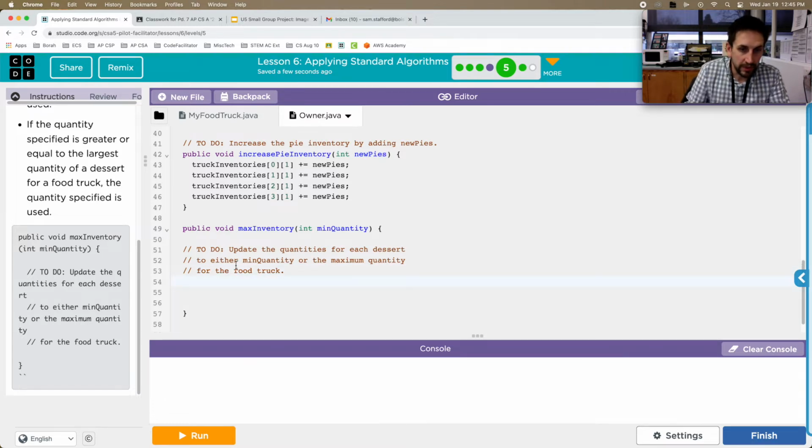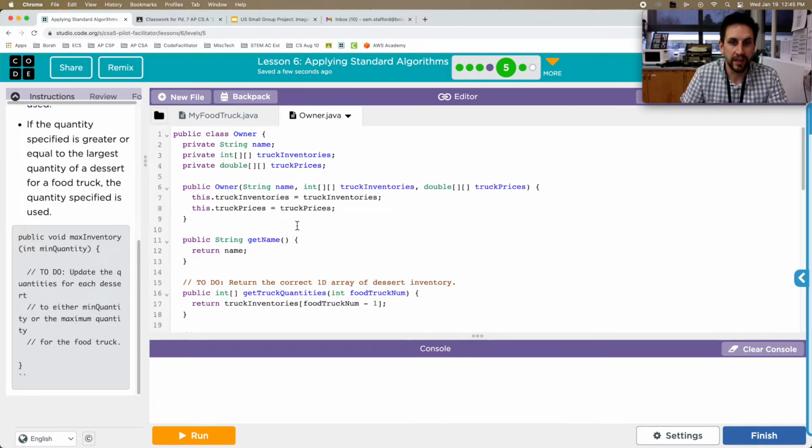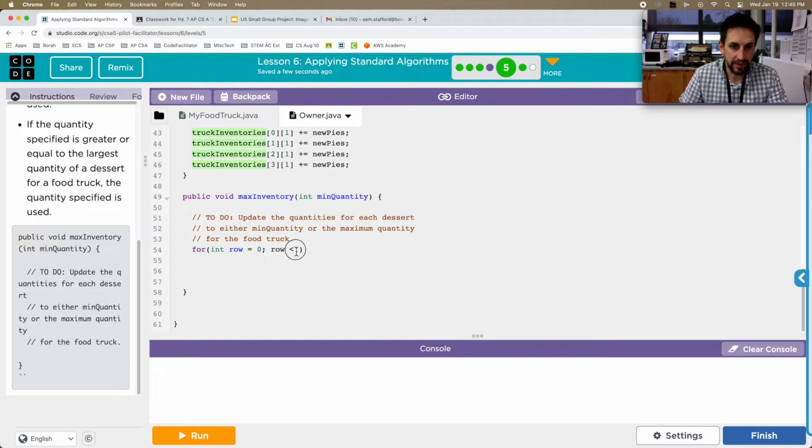I'm going to scoot these comments over and start down here. Let's start with a for loop, so int row is going to be 0. Row is going to be less than our instance variable truckInventories, which I'm going to grab from above, truckInventories.length, row plus plus. Currently, I'm looking at a specific truck, because each row indicates a different truck.